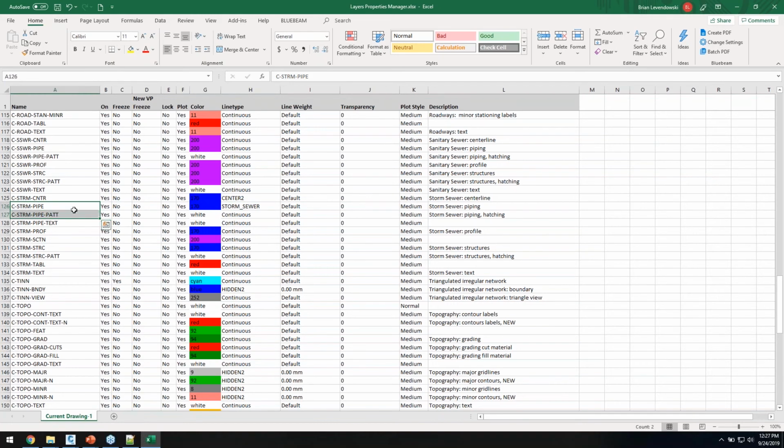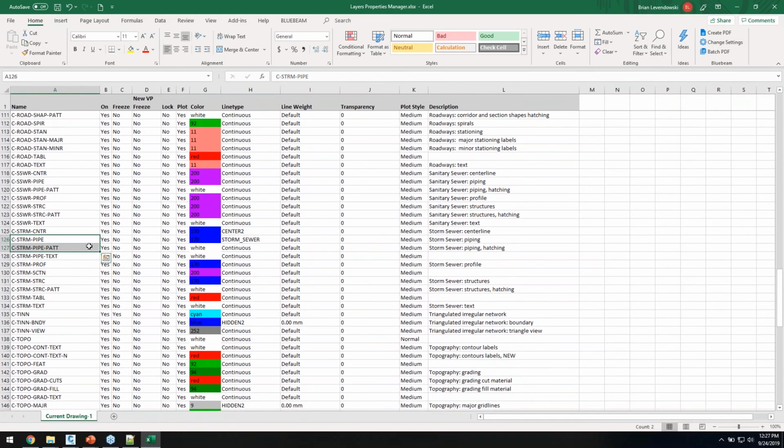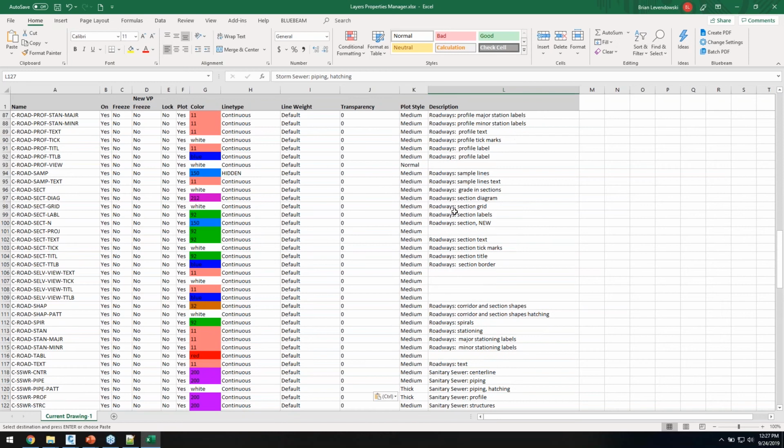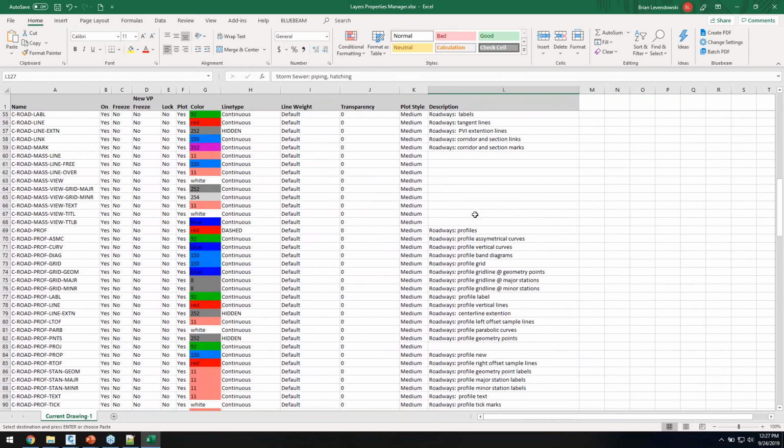Maybe some of these storm layers need a different, maybe a thick plot style. I can run copy and paste in here. All these kinds of features that you don't quite get in that normal interface. What about the description column?